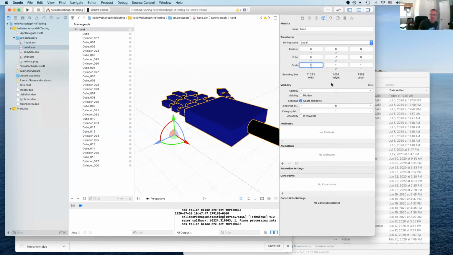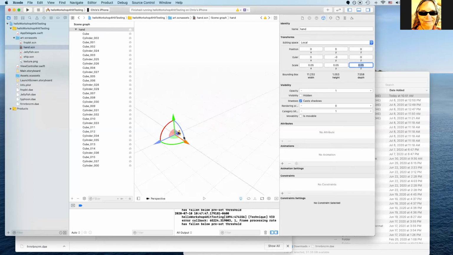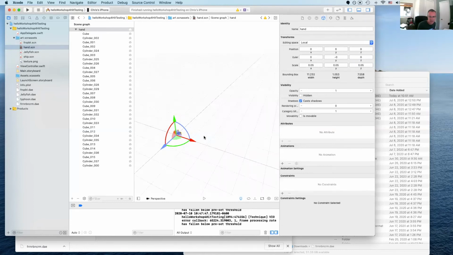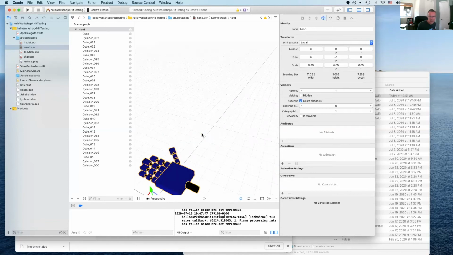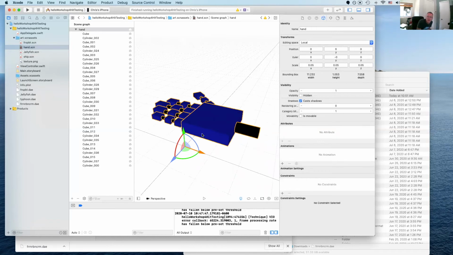And so we're going to make the scale, even 1/10 would be too big. I'm going to go 0.05 on each of the X, Y, and Z axes. Okay. And now I can't see it, but that's okay. I can zoom in, and we can get back into the object right there. So here she is. There's our hand, X, Y, and Z.